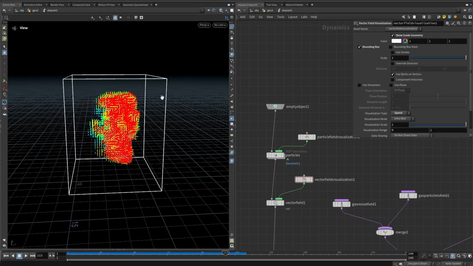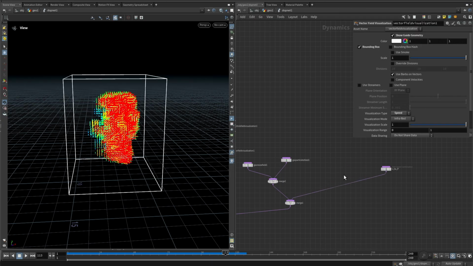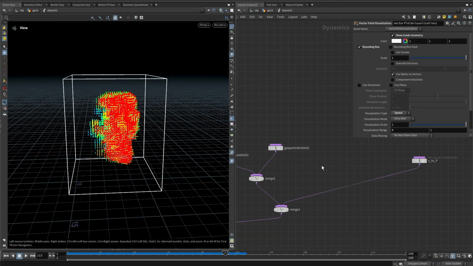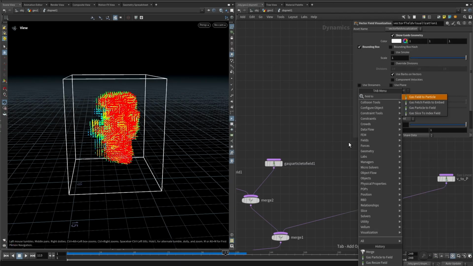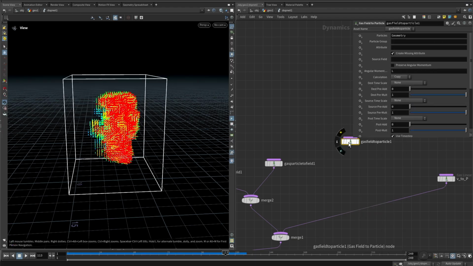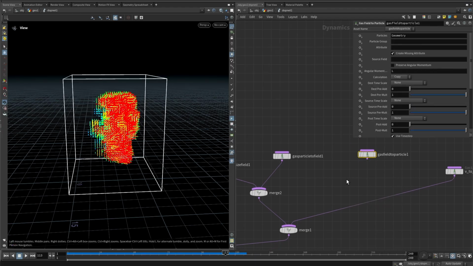So we converted them to a field, and then as we talked about on the previous episode, we want to do some stuff to that field, and then we want to put the velocity from that field back to the particles. And there's a couple of ways to do that, and we'll talk about that in a bit. So we can put back the velocity that's in this field, and take it and put it back into the particles. And just like we have a gas particle to field, we have a field to particle. So gas field to particle, as simple as that.